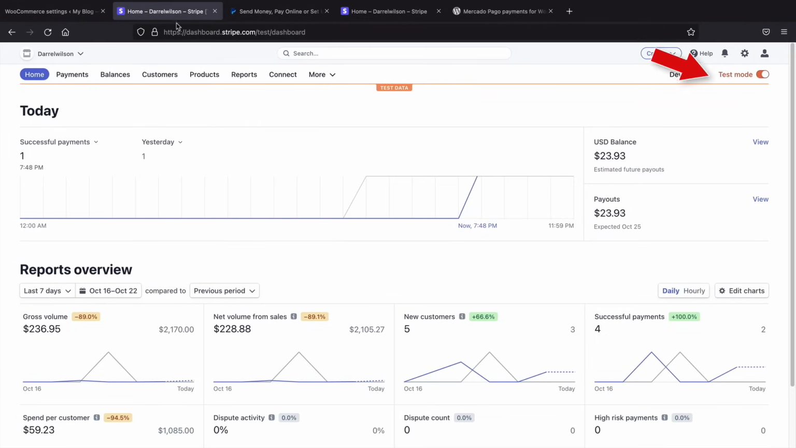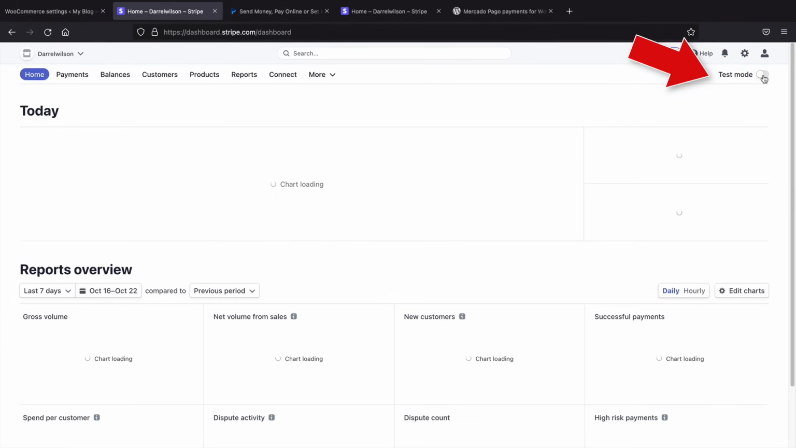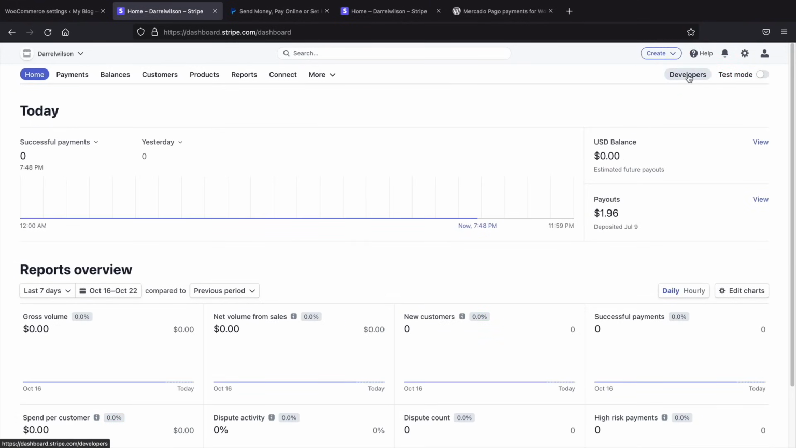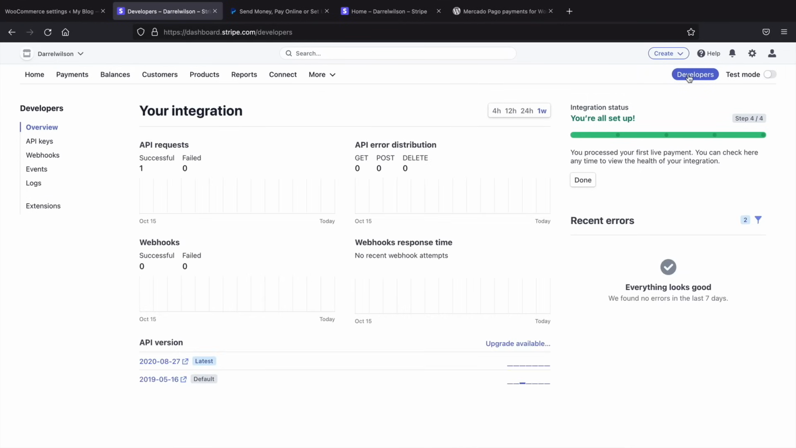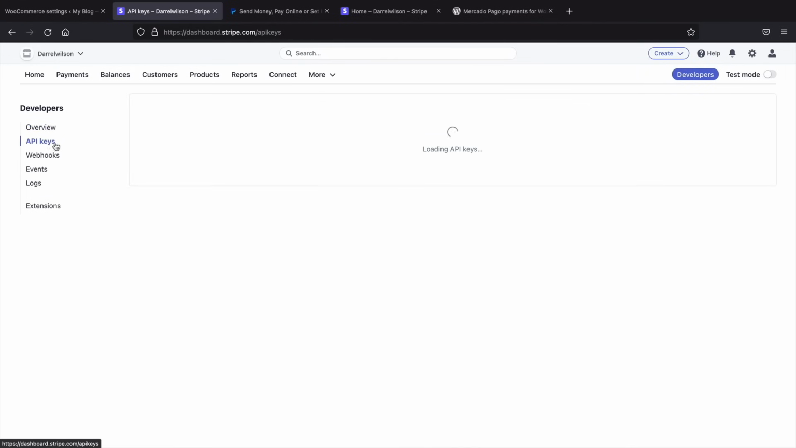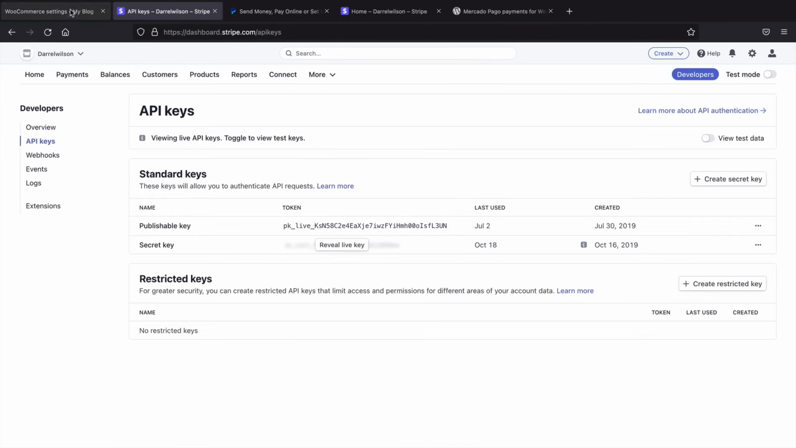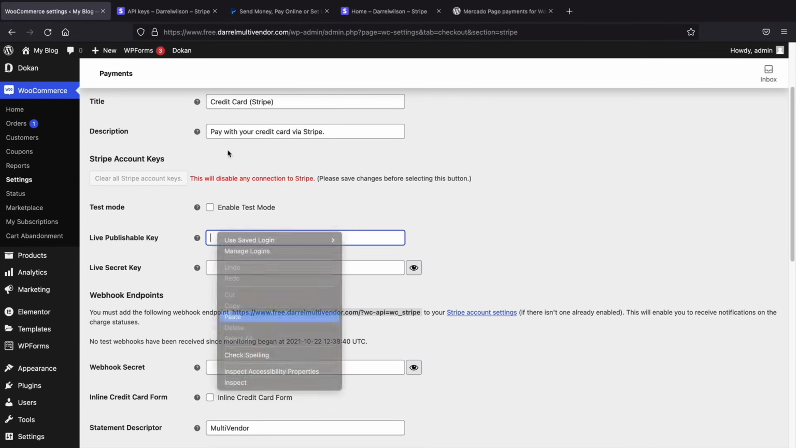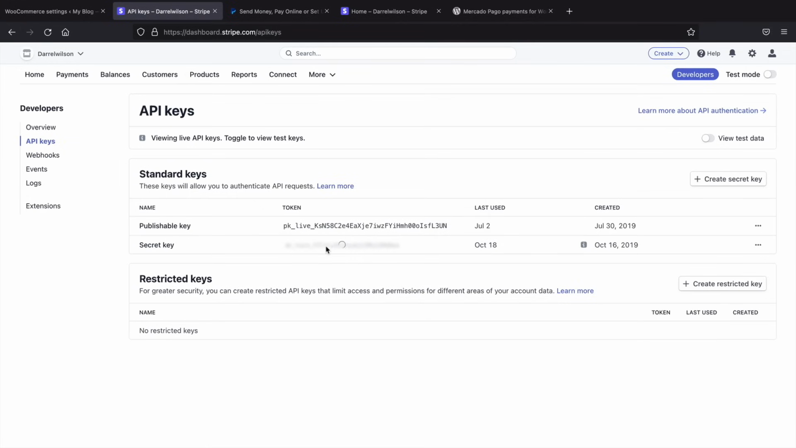So let's go back over here to Stripe. Make sure you turn off test data and then go through the same exact process. So you'll click on developers, API keys, and then just do the same exact thing. So just copy and paste this. I'll just walk you through it really quick.